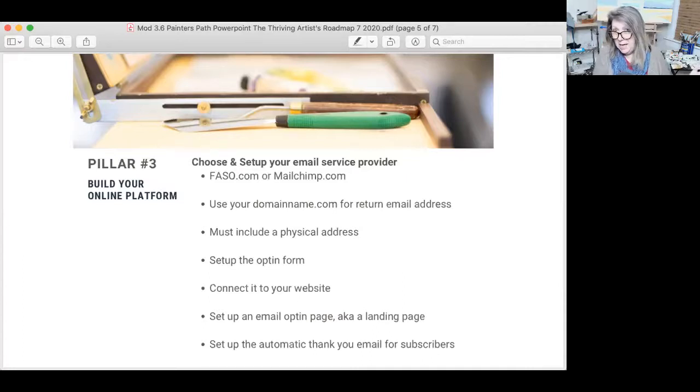FASO sets up a business email. That's different from this bulk email. It's where you're going to receive emails from people who hit the contact button on the contact page. It's where you're going to receive business emails from people who are interested in your paintings. Use that address as the return address. Gmail is not professional. So use your domain name to create that business email address. Use that as your return email address. Do the same thing if you're on MailChimp. Set that up as your return address.